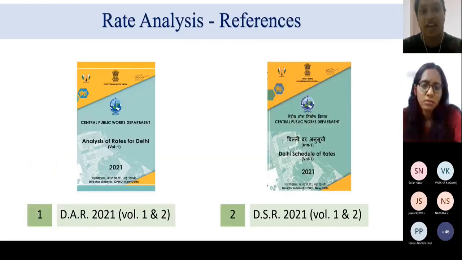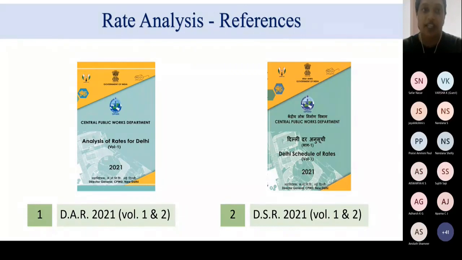Now, we have covered the quantity part. Now on to the rate analysis part. In the rate analysis part, learning by heart is not that easy. But when you keep practicing rate analysis or estimations, then you will learn some rates by heart while practicing. But learning everything by heart is not that possible.